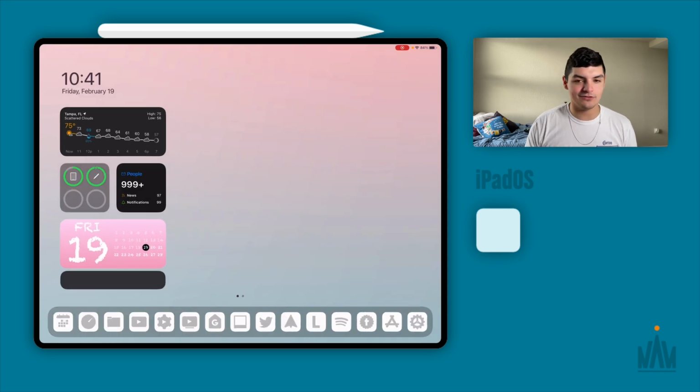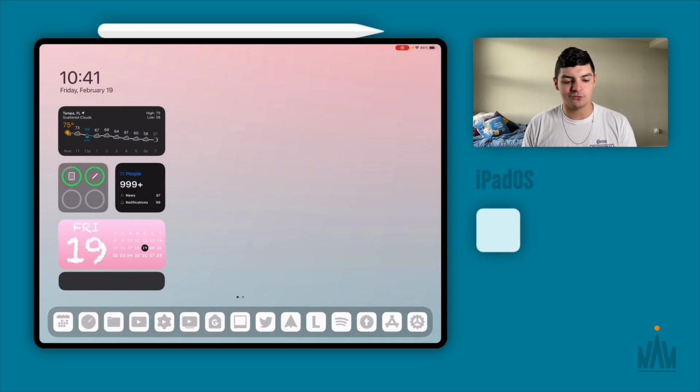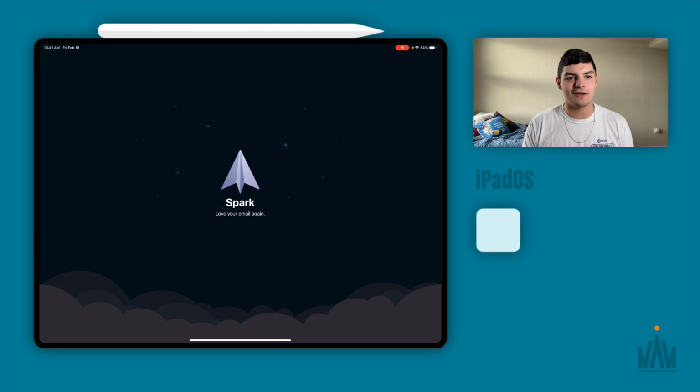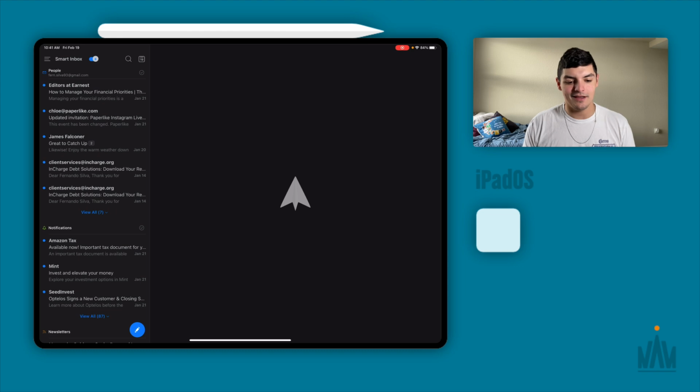Spark itself as an application, I've done videos about them in the past. I just really like their UI, love their interface, love how I can use it on the macOS, iPadOS, and iOS very, very easily. And it all just organizes itself very simply, and I love it.